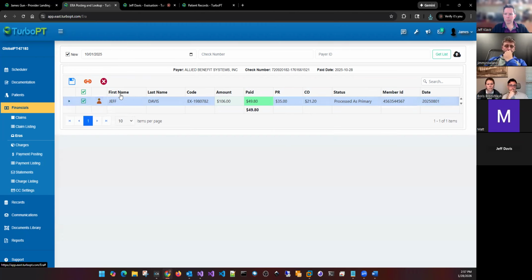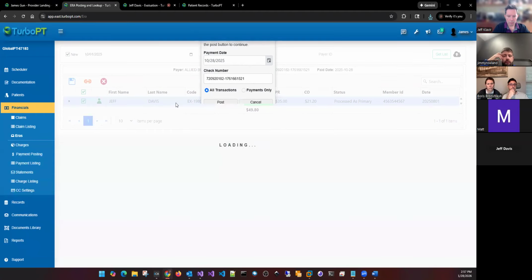Now, most of my stuff's dummy data, so I only have the one person, but otherwise you'd have 50 people in here or whatever it may be. This would tell you if it's denied or not, so you can track your denials. You can also search for your denials. But I can simply just post all my transactions.